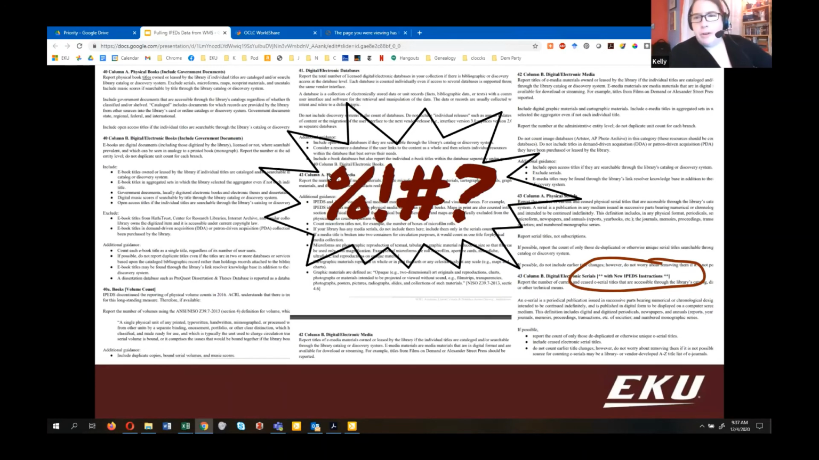So I don't know about you all, but every year, I crack open those ACRL instructions, IPEDS instructions, and I'm like, okay, here we go again. What new fun changes do we have this year? How am I supposed to report the data? And hopefully did I gather it in such a way that I'm able to do it?